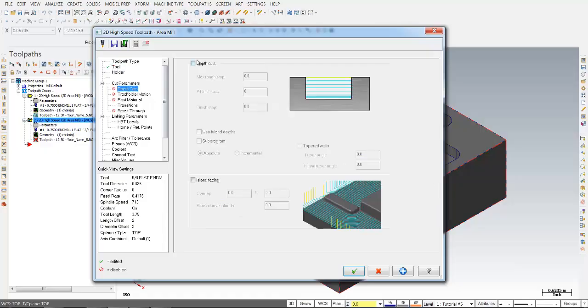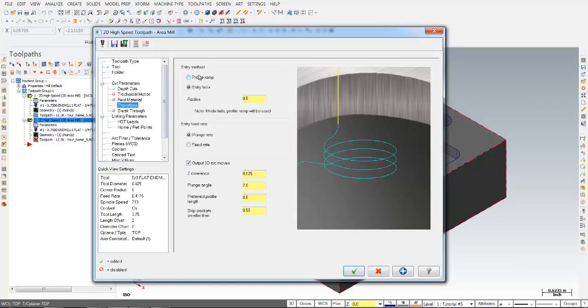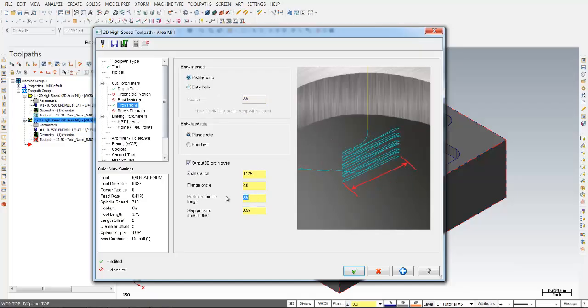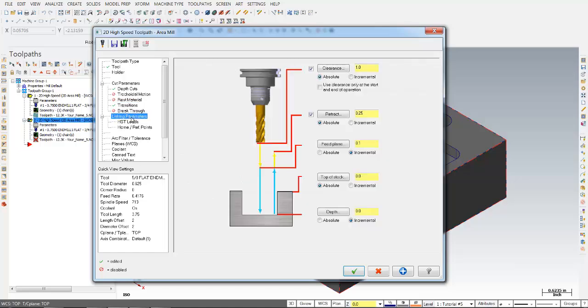Select depth cuts and enable them. Specify a maximum rough step of 1/4 inch. Then select transitions. Change the entry method to a profile ramp. Change the preferred profile length to 0.75 inches. Then select the linking parameters.